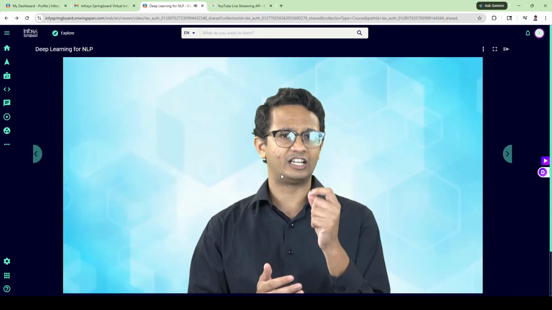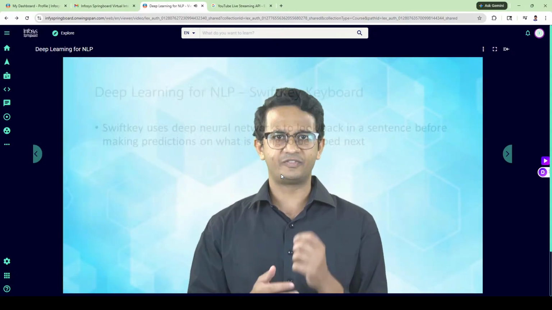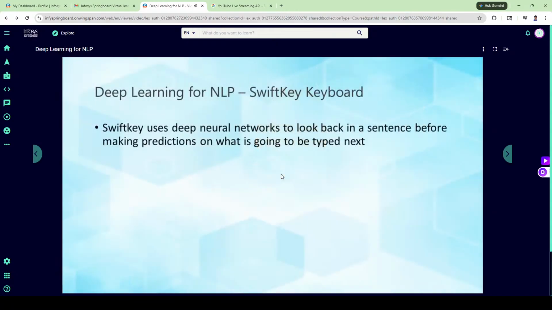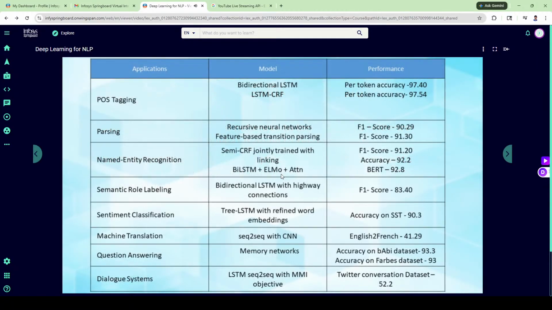Another application that you might be using is the SwiftKey keyboard on your mobile device. SwiftKey also uses deep neural networks that look further into your sentences before making predictions. SwiftKey replaced their next word prediction system from a statistical n-gram model to the deep neural network and more accurate recommendations as you type. The table here summarizes the performance of deep learning systems for various NLP tasks. Take a look.